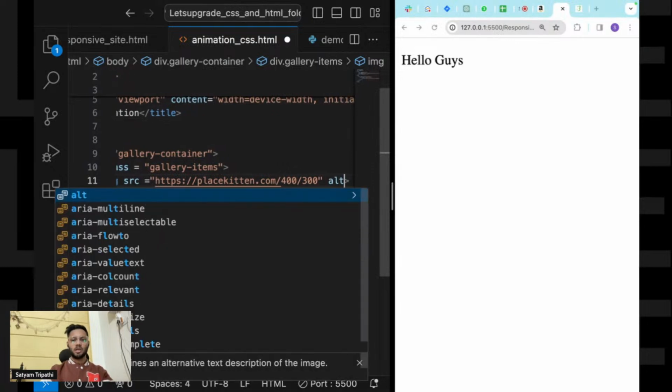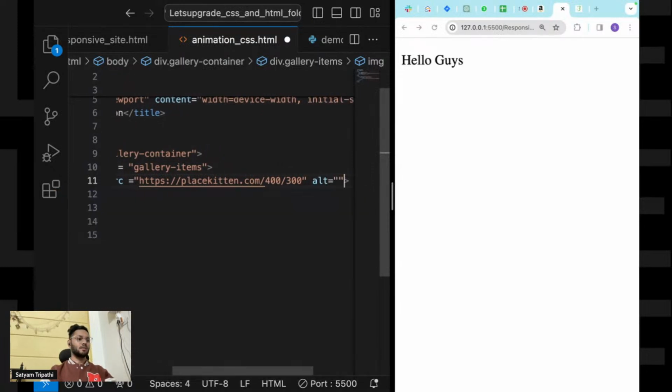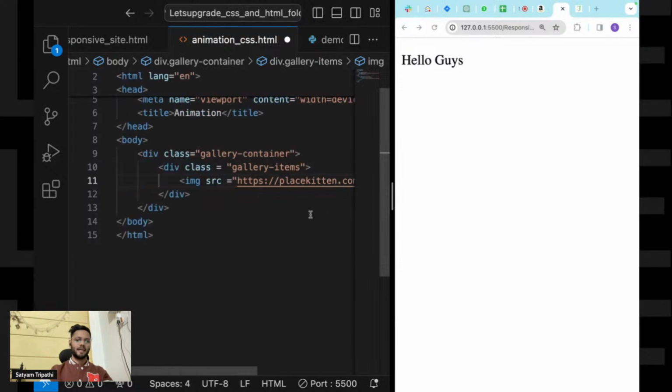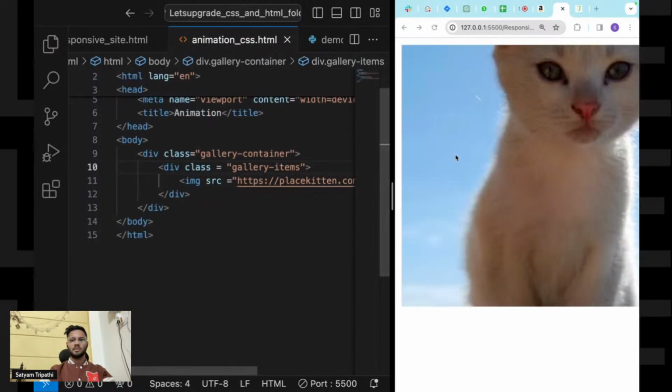And in the alt, we can write, this is nothing but your cat one. So I can write over here kitten one, as simple as that. If I do this, you will be able to see, okay, this is the one image, but right now it is very big, but we'll make it small. We'll add style over here. How will we add style? Just wait and watch.